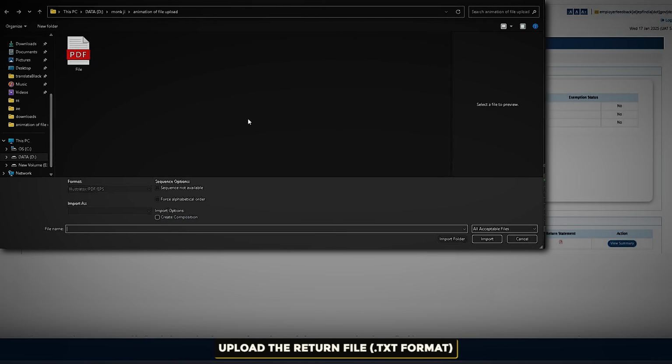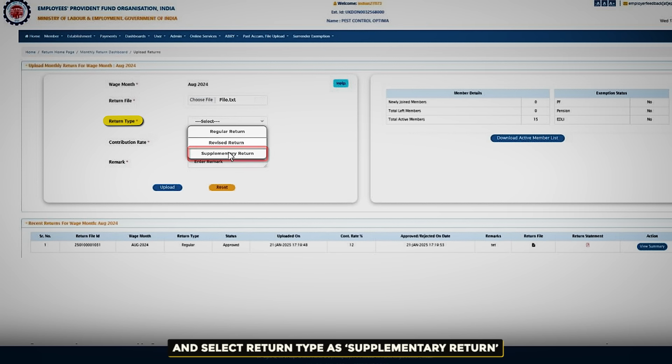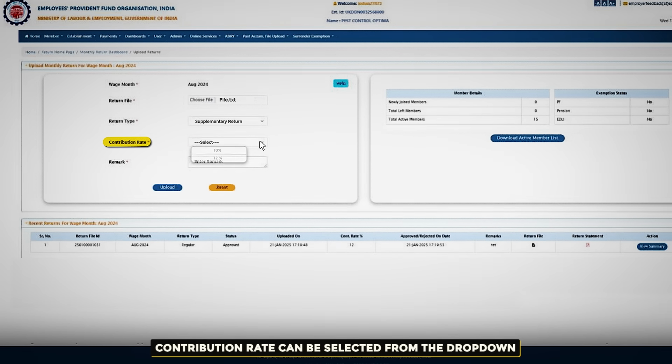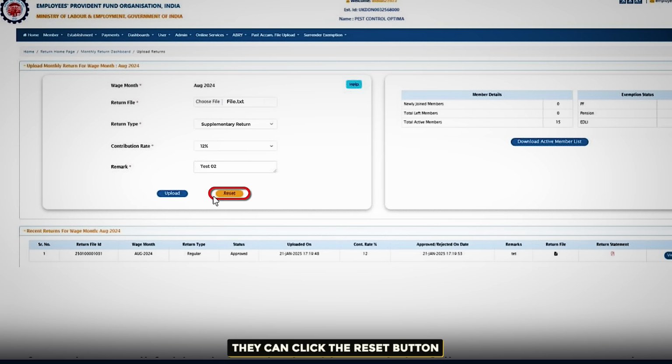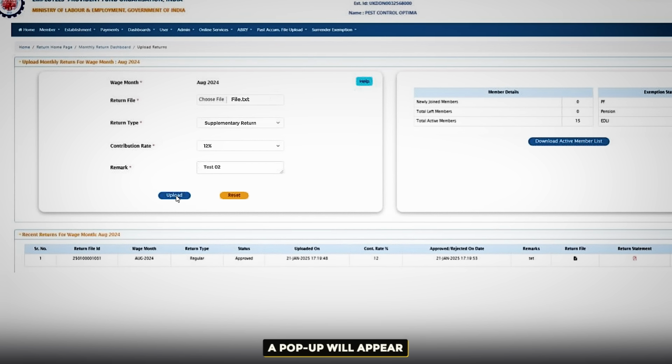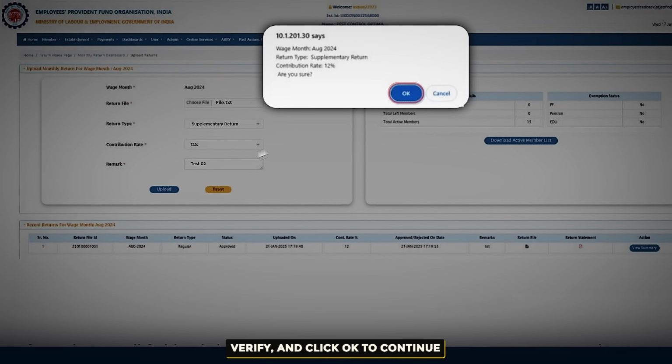Upload the return file in .txt format and select return type as supplementary return. Contribution rate can be selected from the drop down. If the employer wants to reset the values, they can click the reset button and re-enter the details. After selecting all fields, click the upload button. A pop-up will appear, verify, and click OK to continue.